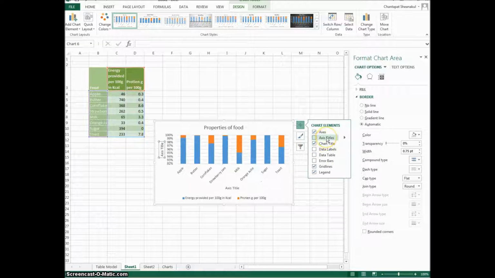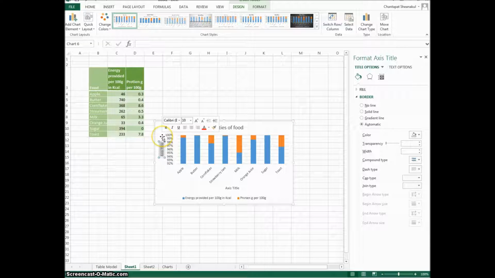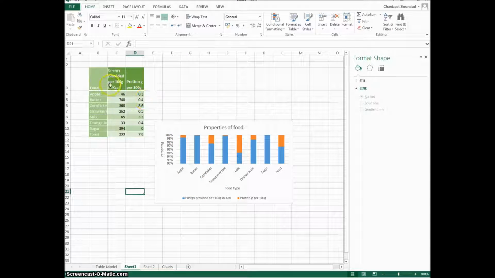But we're just going for axes titles. So here will be percentage. Here will be food type. Not food type, but food type. So yeah, that's how you make a basic bar chart.